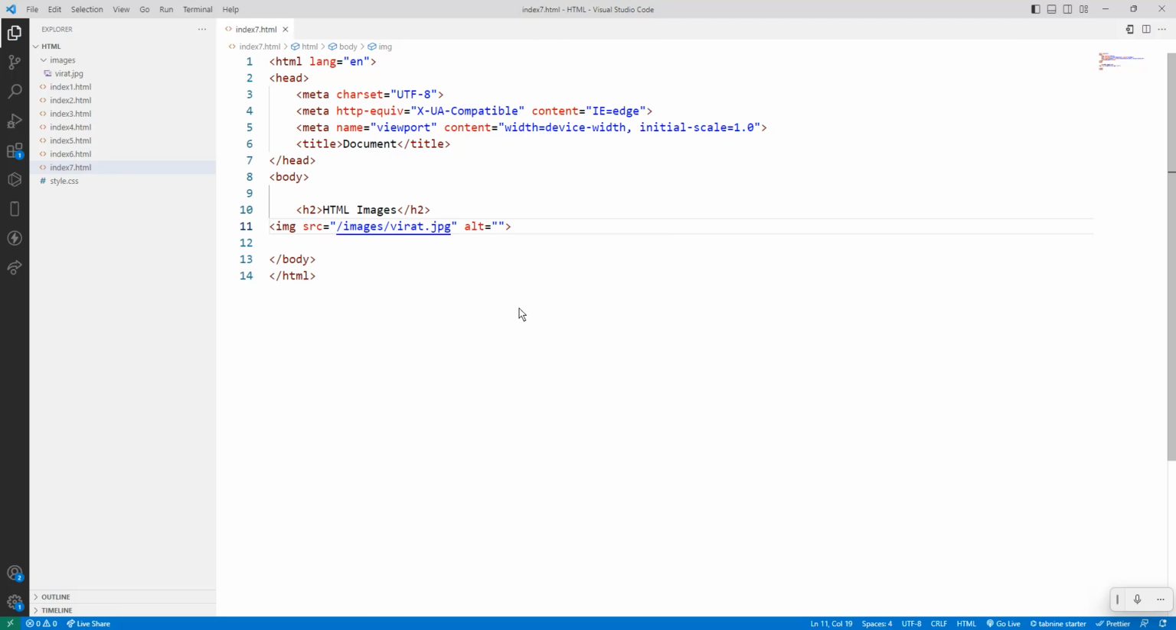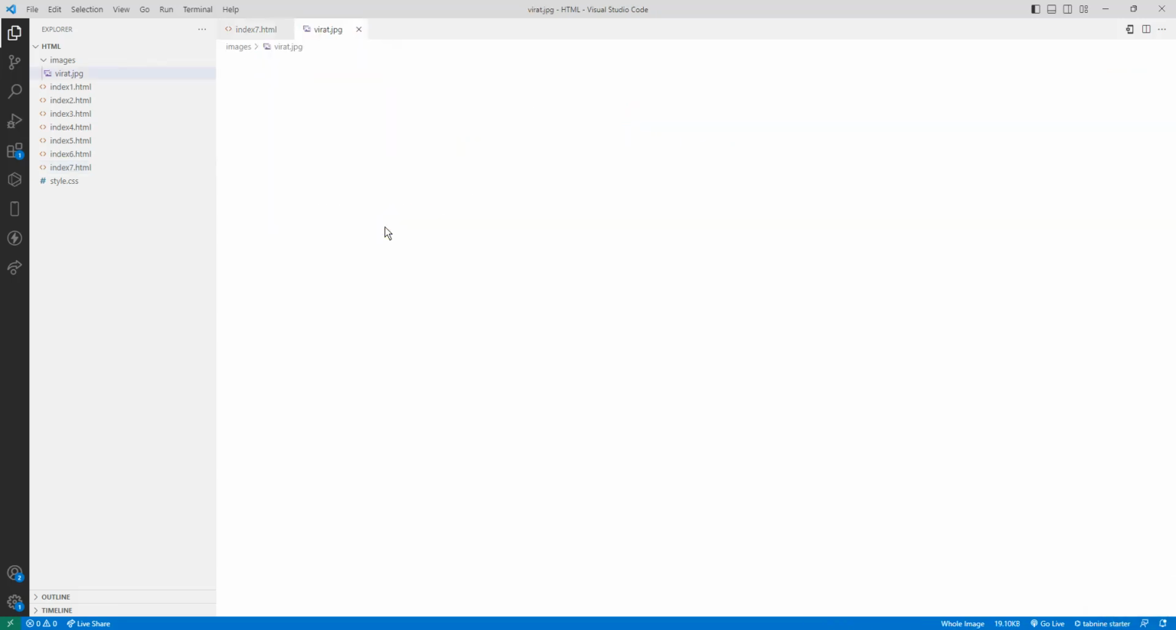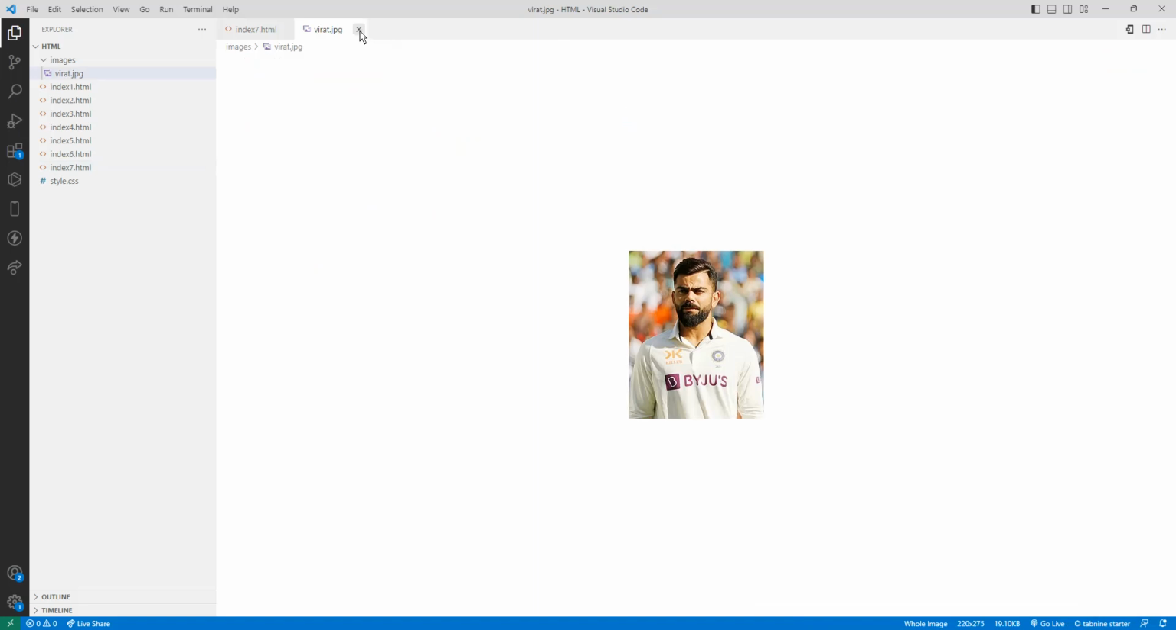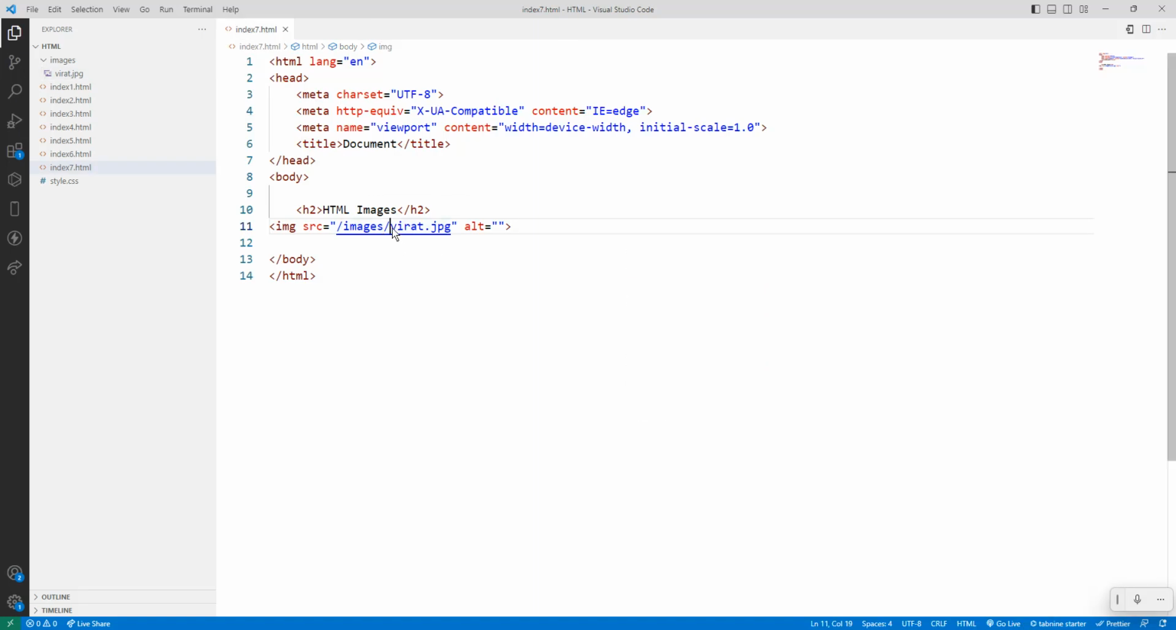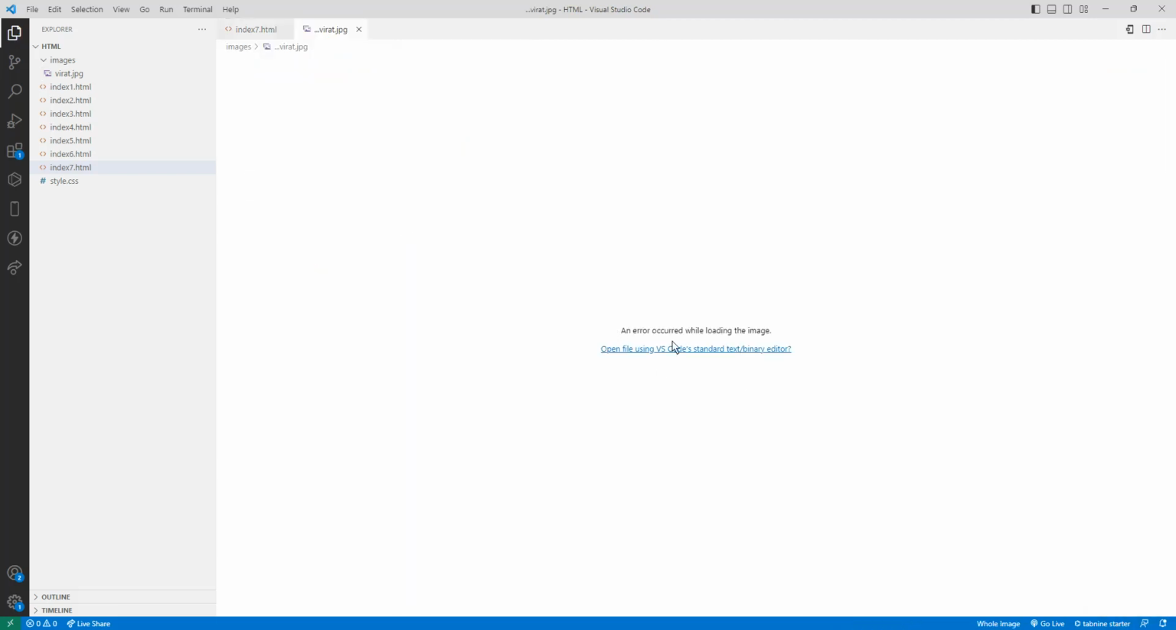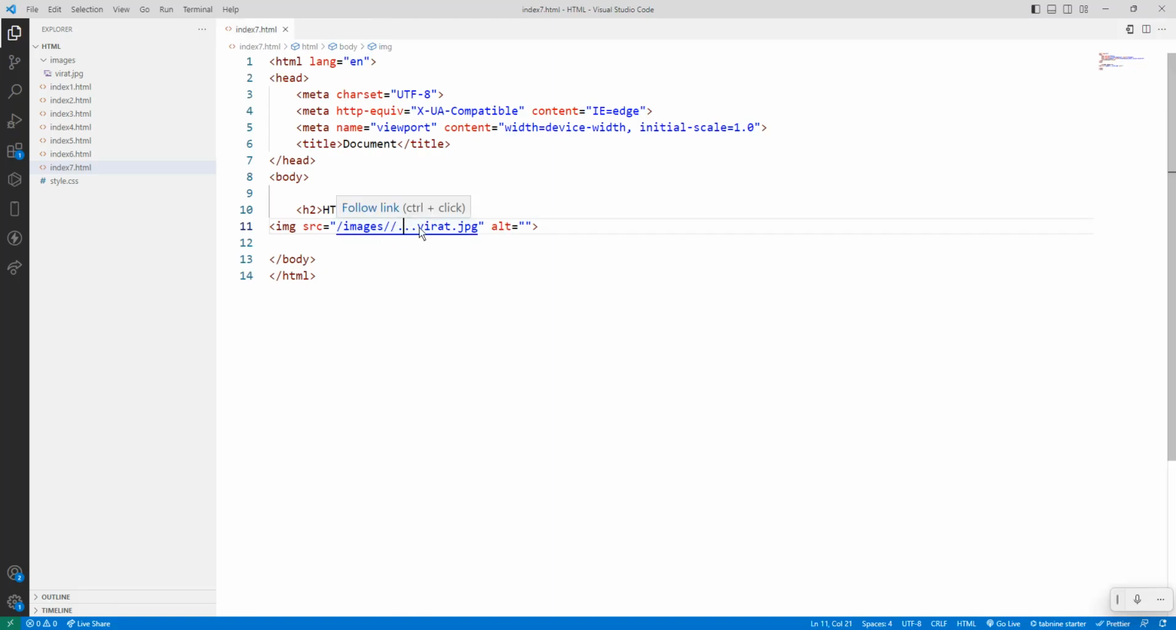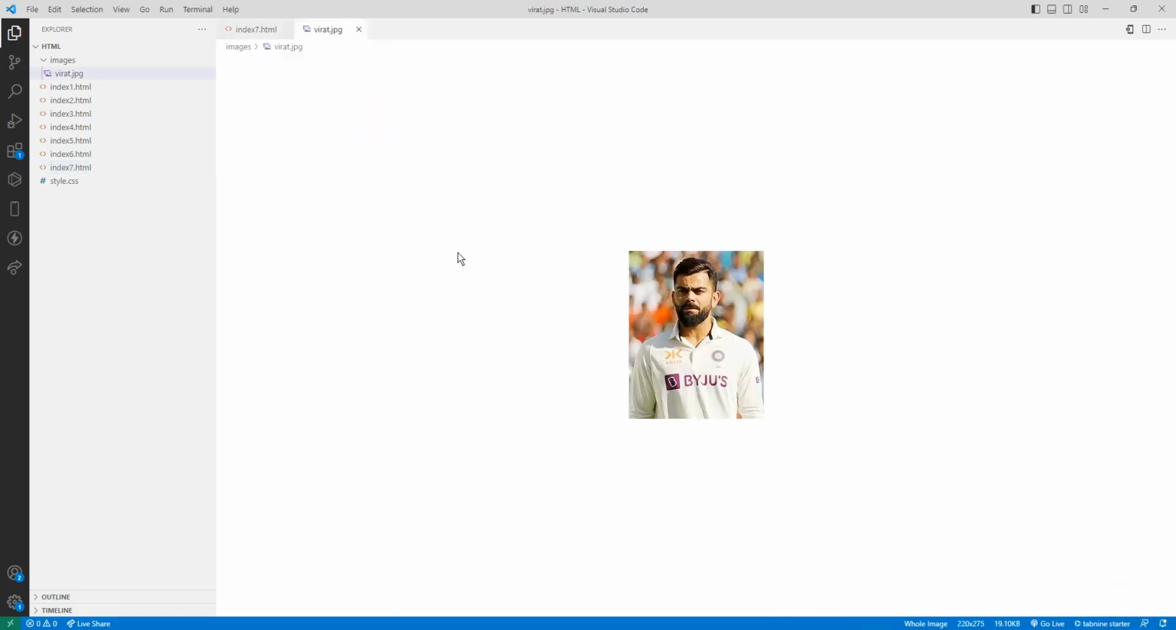How will we see whether it is imported properly or not? Hold the Control key on the keyboard and hover the mouse over it. If you click, the image should open, which means it is properly imported. What if I add something like this? Let's see. The error occurred loading the image because we gave a double forward slash in the path. So the correct path is like this. Control-click this one.